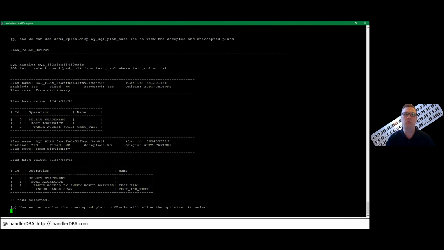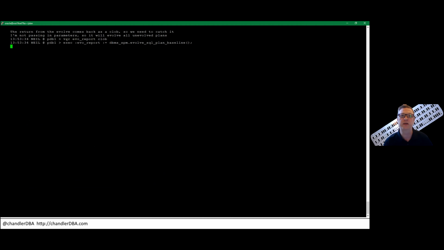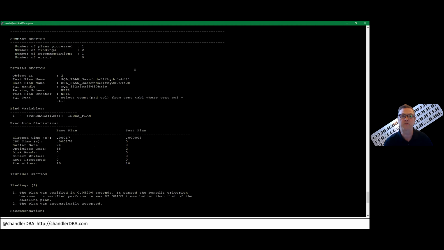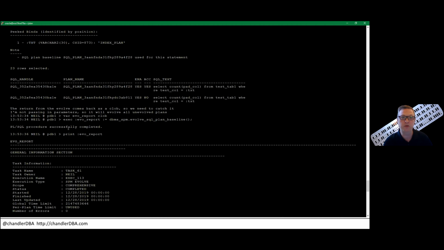Now, we can use DBMS_XPLAN to display SQL baselines to show the two different plans. There's a table access full, and there's an index range scan version, but this one is again not accepted. But we can run an evolve to see whether you should accept this. So we're doing an evolve report.